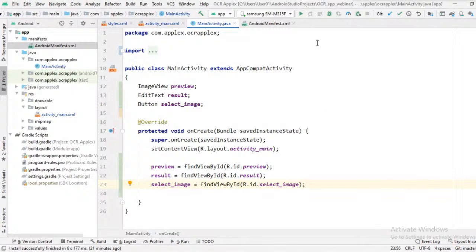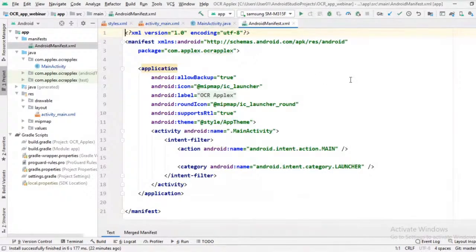Okay, so I was talking about permissions. The next thing we need to know about permissions is that they are very important, because unless the user gives the app permission to go through your gallery or your storage, you can't take any gallery image and place it into your app. So the first thing we need to do is go into Android manifest.